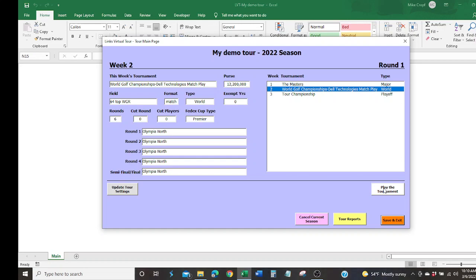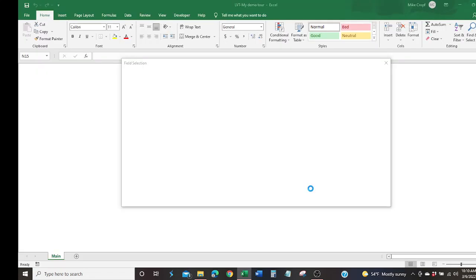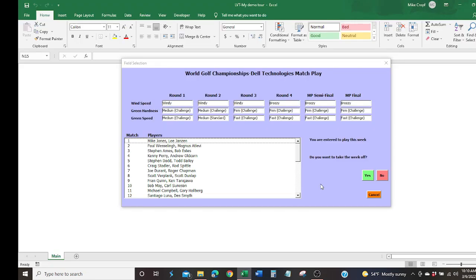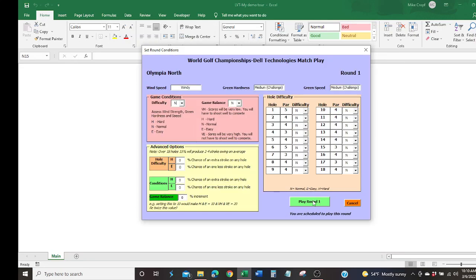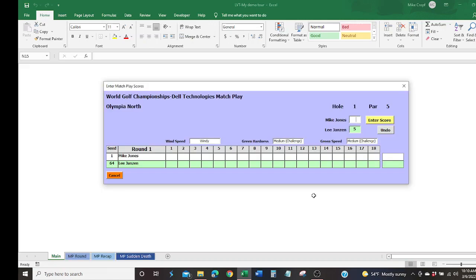Okay, so we completed the Masters stroke play tournament. Now we're going to come up to the World Golf Championships match play tournament. We'll get that started. And I'm scheduled to play. I'm in match number 1. Play the round. Now this scorecard looks a little different than the stroke play because you're going to see your opponent's score hole by hole as you play it.